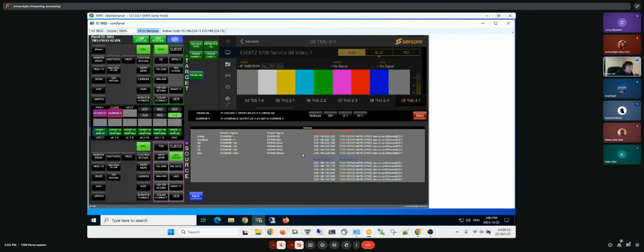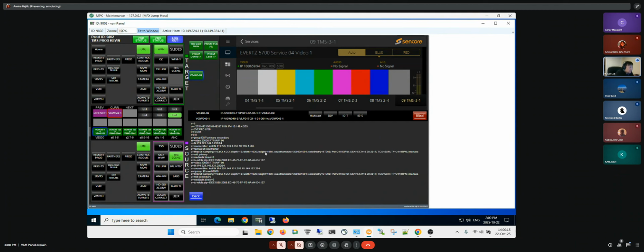If you click SDP right there, this is the SDP information of this source. This is a troubleshooting point. We can add more here if we have more useful information we want. But this is a starting point for your troubleshooting from the panel itself.